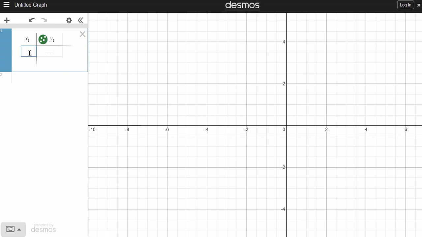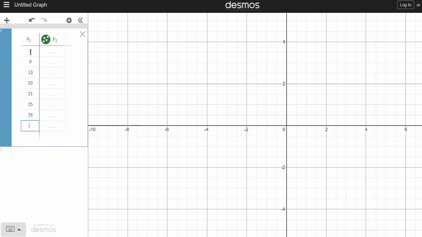So here we're going to enter our data just like we did on the graphing calculator. List 1 is now our X1, and list 2 is now our Y1. And again, you'd press enter after each value that you're putting in your list. So here we go. Our data was 5, 9, 13, 20, 21, 25, 28, 30, 32, 31, and 34.